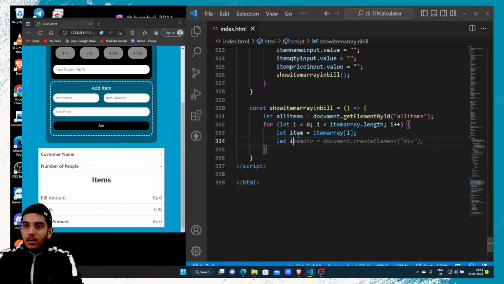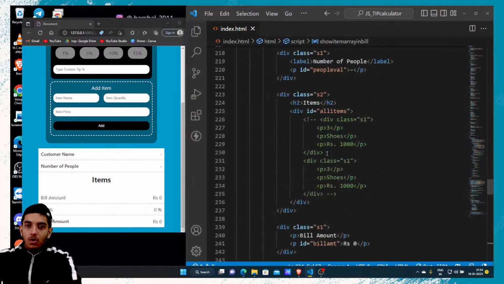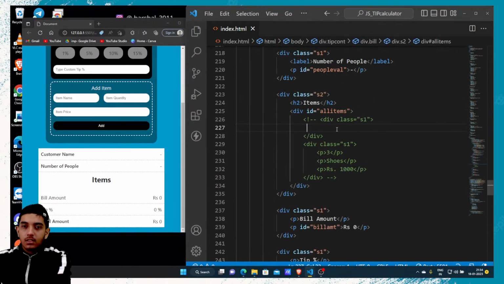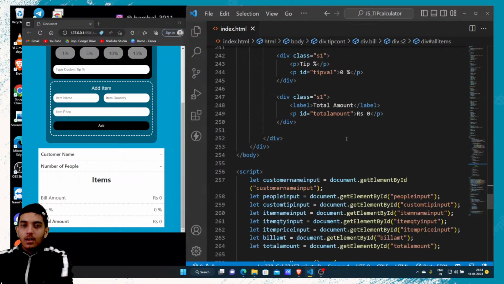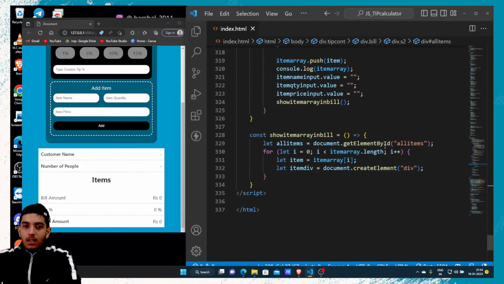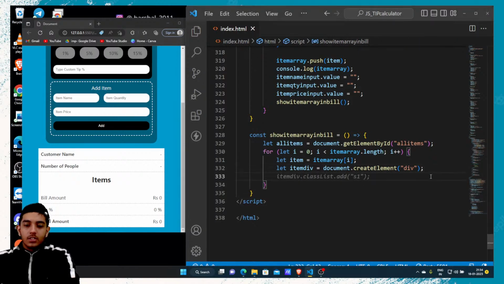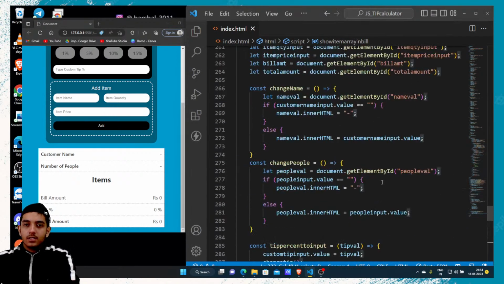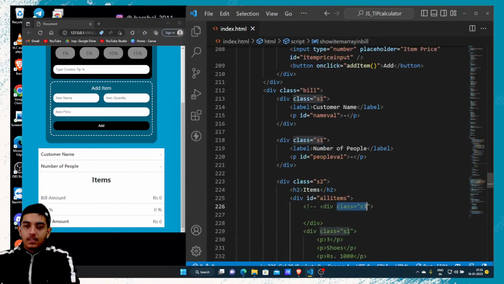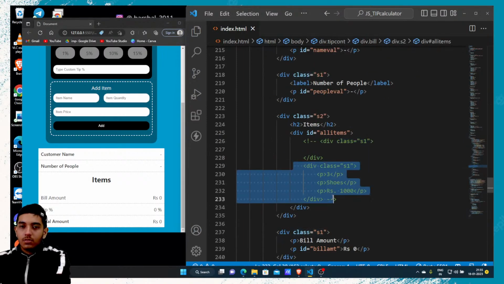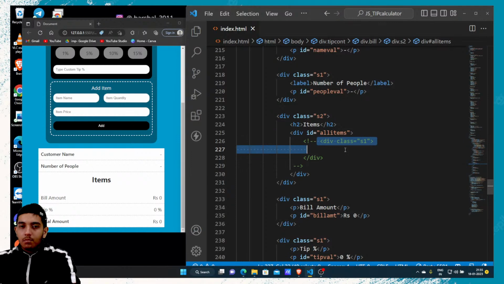So I'll simply write let itemDiv equals createElement division. We are going to create an element like this. This division will be created. After this I will add a classList s1 because that division has a class s1. You can see that we have a class s1 in this division. I'll just remove this one. You can see that an empty division is created and the class will have s1.